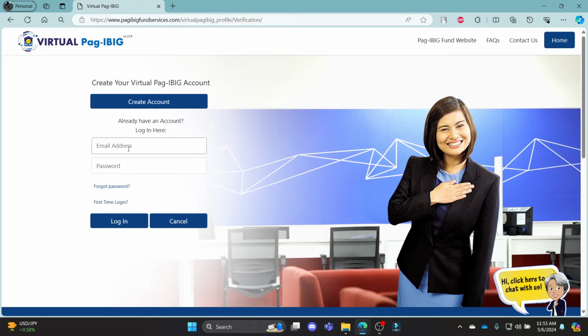You can see this is the login portal. Write down your email address in this box, your password, and then click Login. This way you can log into your Home Development Mutual Fund account.